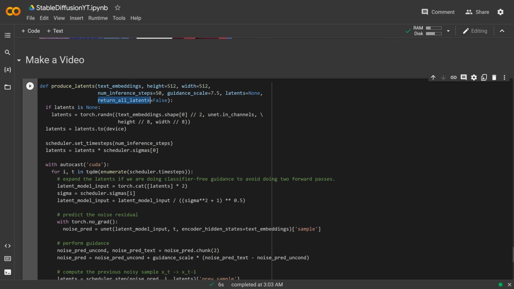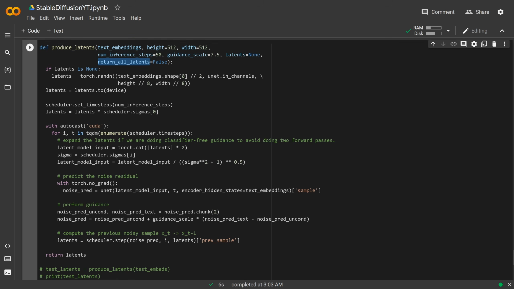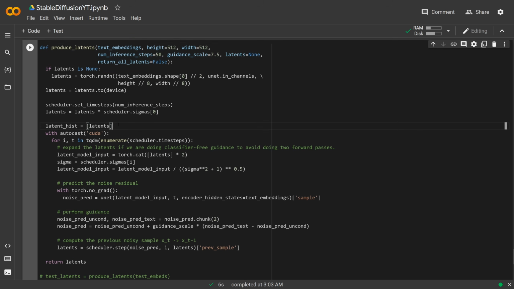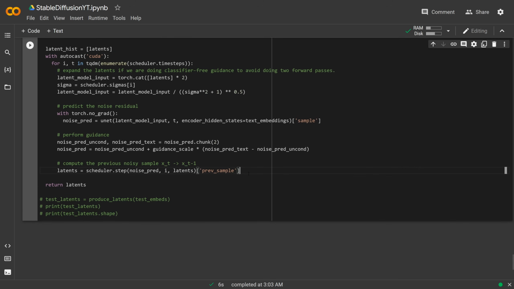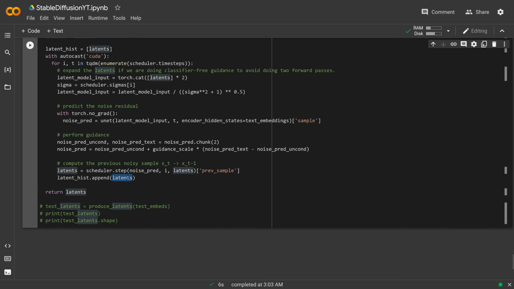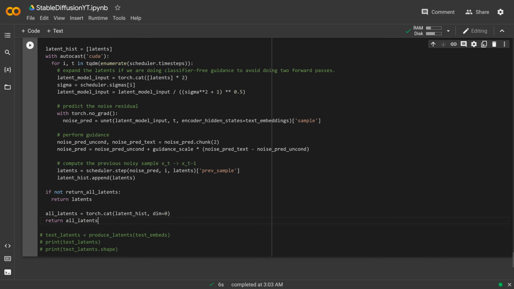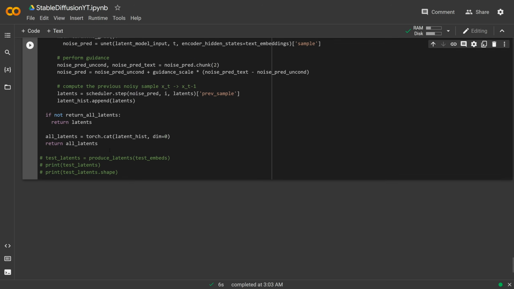So I'm just going to add a variable here for returning all the latents, and we are going to add basically just a list here to track all of our latents throughout all the steps. And at the end of each step, we are just going to append the latents that we have for the step. And then at the end of this, we're going to change this return. So instead of just returning the latents, so long as this variable up here is true, then we are going to concatenate all these latents and return all the latents from all of the steps, as I was just saying.